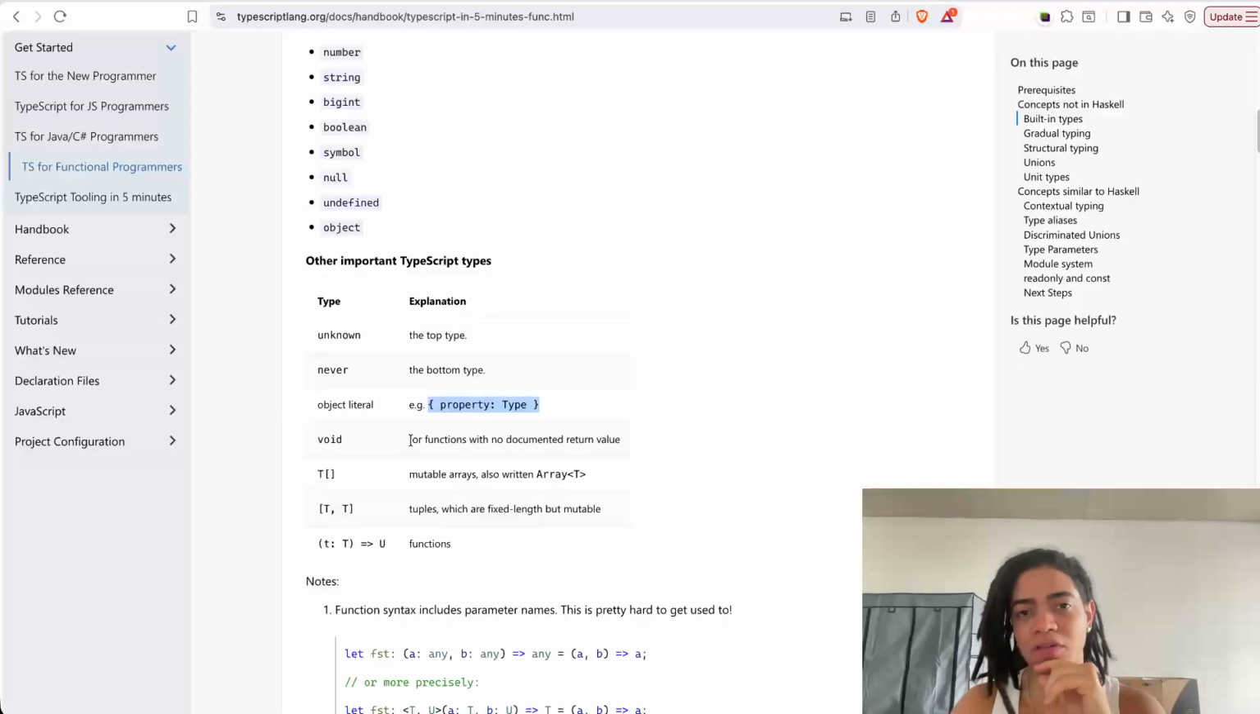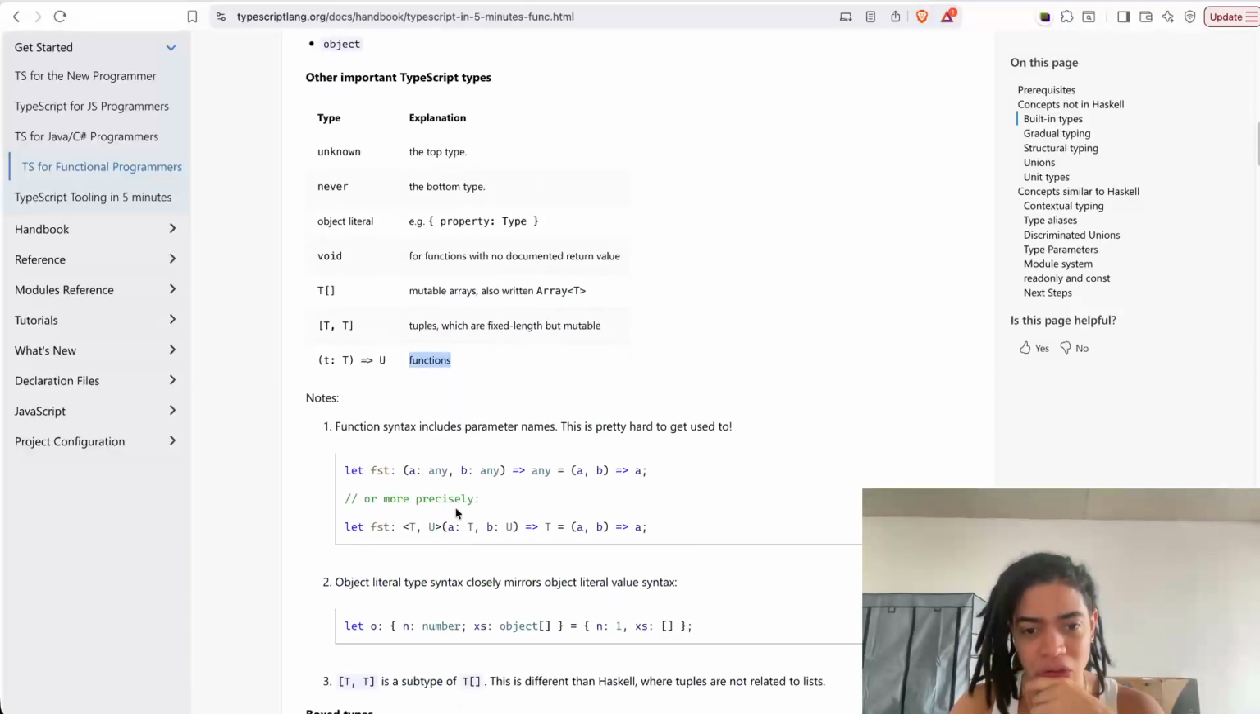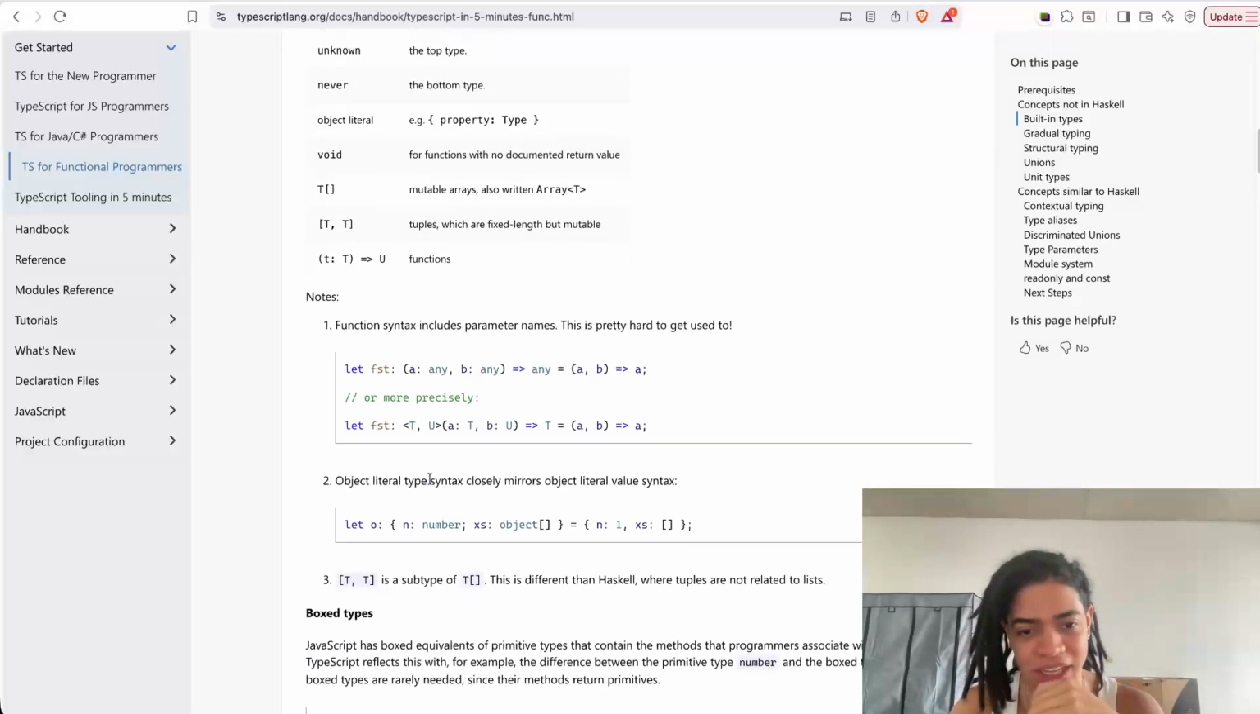Also the notion of void, not returning anything, for a function with no documented return value, right? Mutable arrays, tuples, and functions. And also is that how you define function notations like this. At the beginning it might look like gibberish, but you will see that. And object literal type syntax closely mirrors object literal values as well, right?